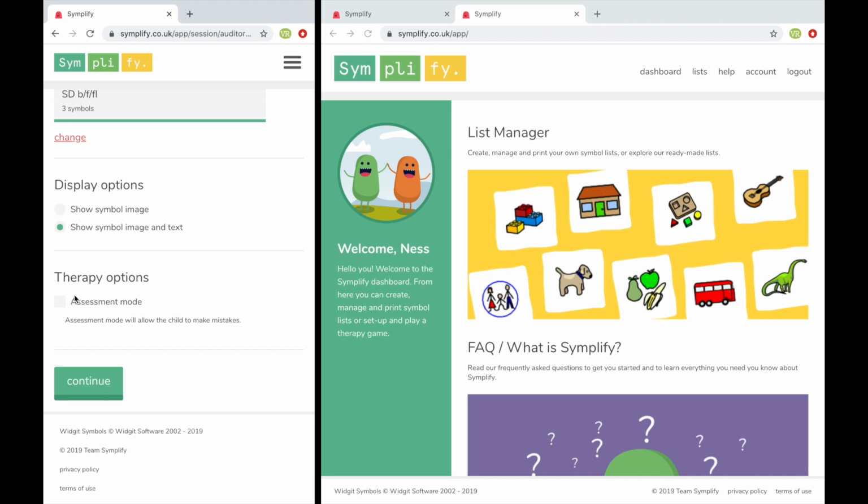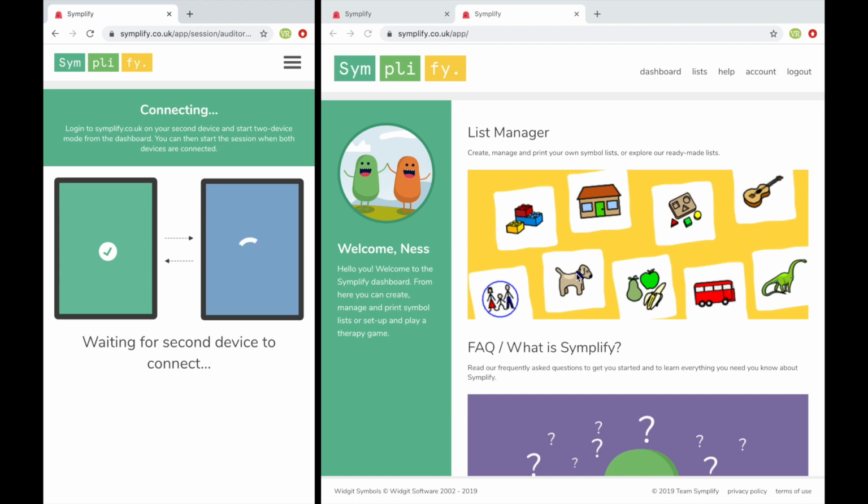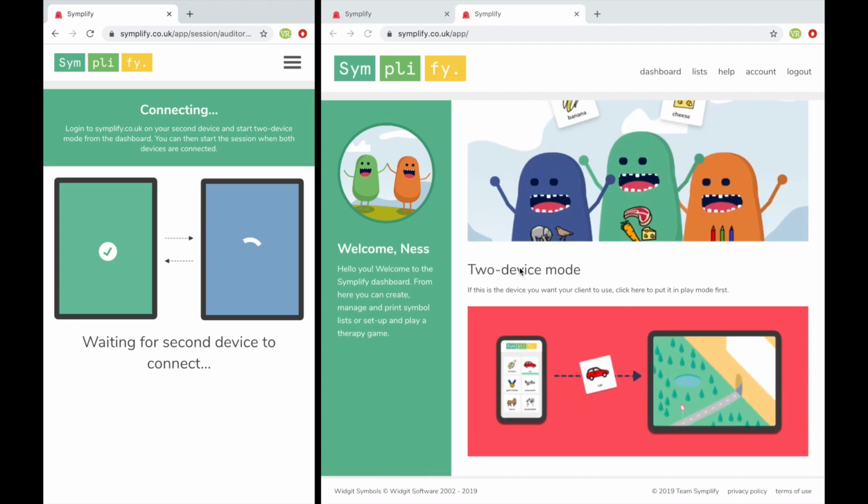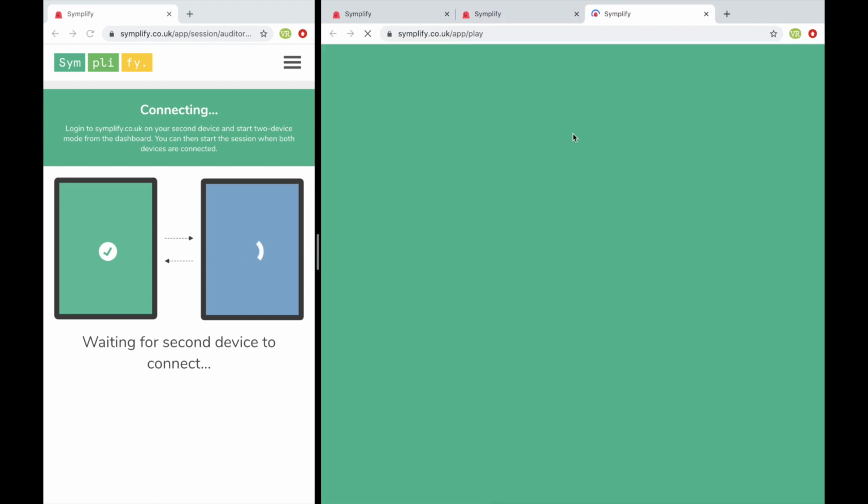You've also got an option here to put it into assessment mode. In that mode, the monsters will eat anything you give them, so the child doesn't get any feedback. So that's quite useful if you're wanting to assess their auditory discrimination. But I'll show you in regular mode. So we press continue. And again, we then need to put our client's device into two device mode. Now, if we were already playing a game and we switched over to the new game on the therapist device, this would automatically just change on the client's device over here.